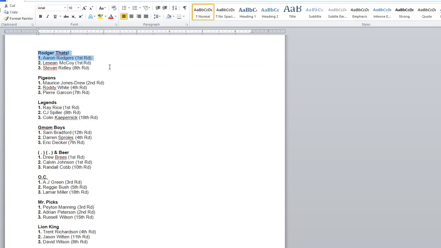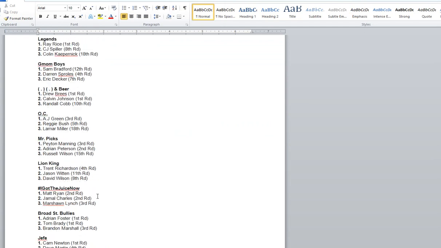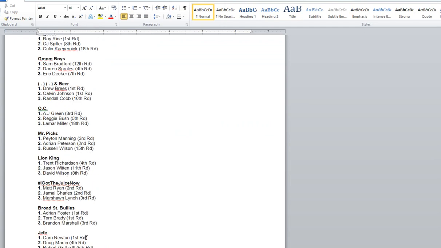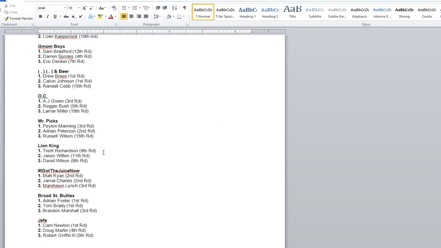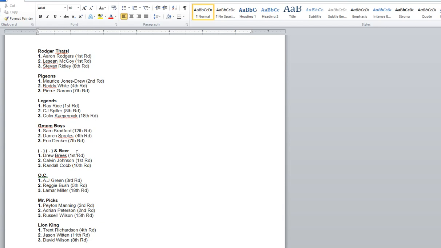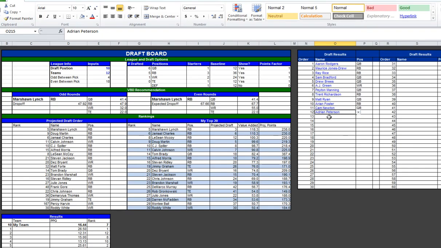So this is no first round, first round, first round, first round, first round, and then Adrian Peterson was taken in the second round last year. So no. So 1, 2, 3, 4, 5. We're taking first round. So there's only going to be 7 picks.